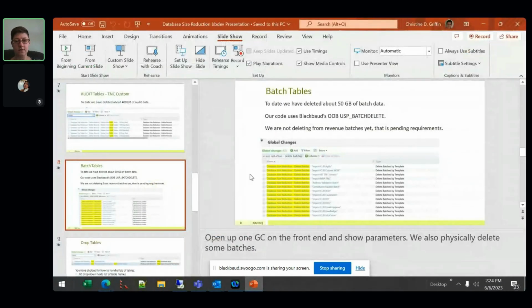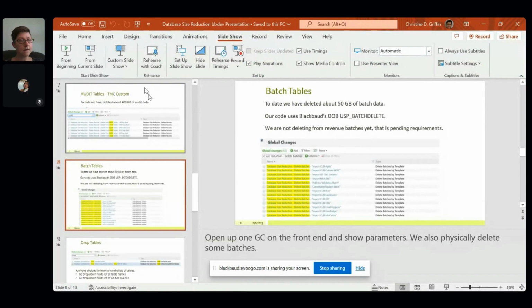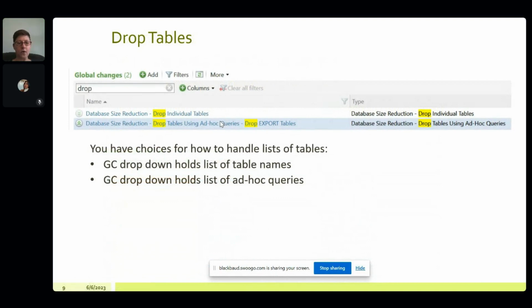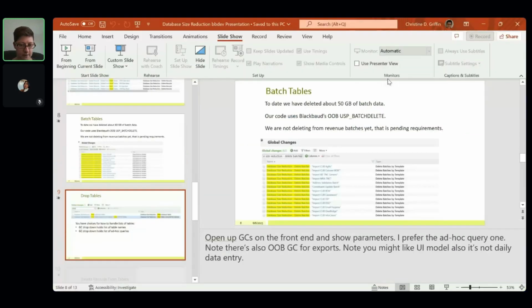Next. Sorry, I'm not sure why it keeps going back to the other. There we go. Okay, drop tables. You could drop tables. You could do it with a table drop down or an ad hoc query. I'm going to show you guys both ways. Both ways have their pros and cons. I personally like ad hoc queries better, but that's just me.